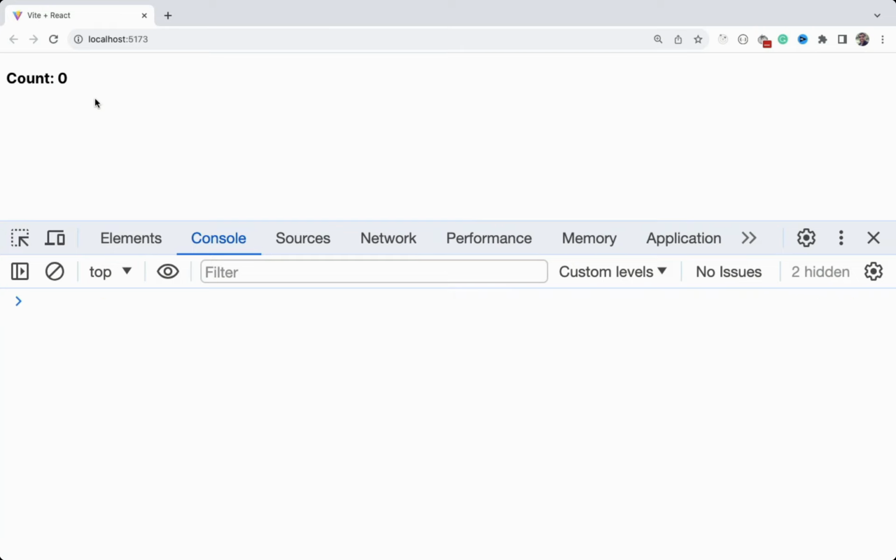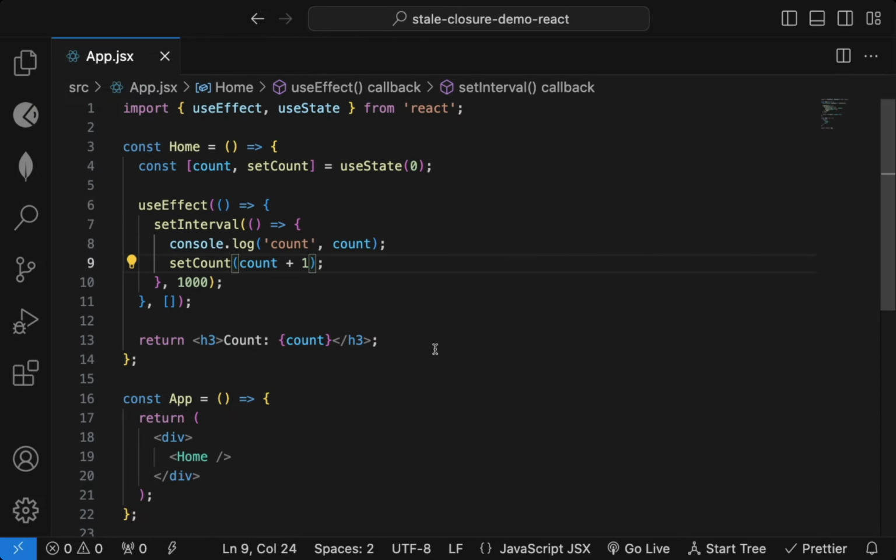You never see it incremented to 2, 3. Initially it's 0, then it comes once and it remains 1. You can see count is getting printed in the console, so the log is printed but count is still 0. Why is this happening? This is known as a stale closure. Here we have the setInterval function and we are executing this code. The first time this code is executed, the value of count was initially 0. So a closure gets created here.